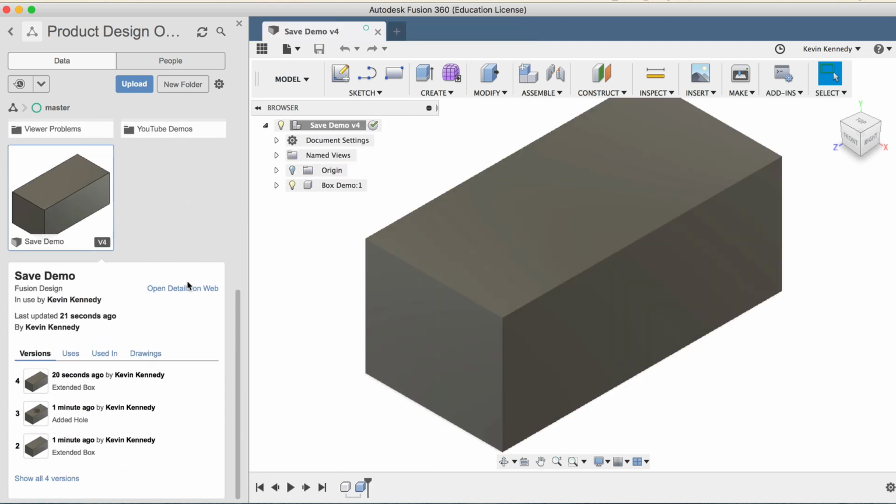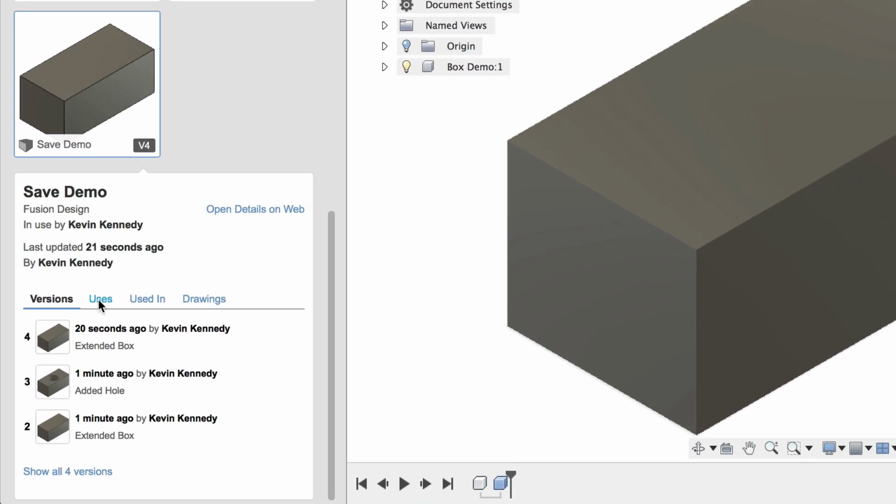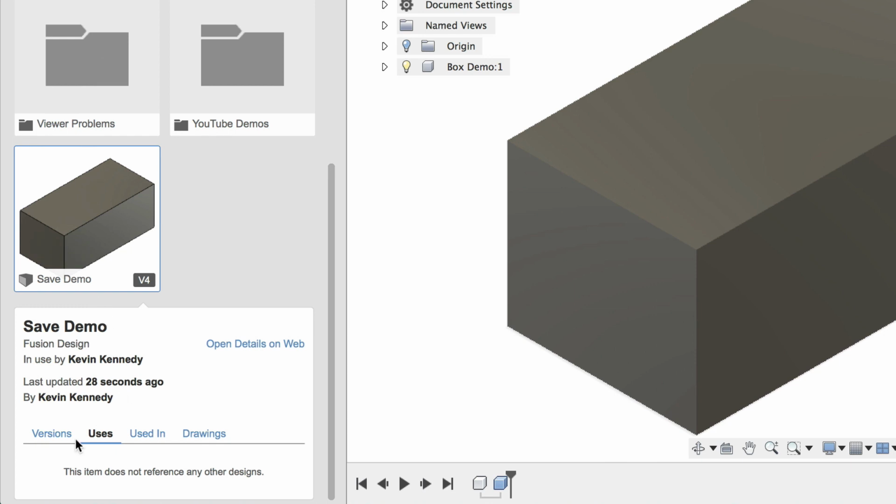Now let's take a look at these other three tabs in the version control dropdown. The second tab here is titled Uses, which will show any other files that the current design references. So obviously it's empty because the box does not reference another file at this point. The third tab is titled Used In.